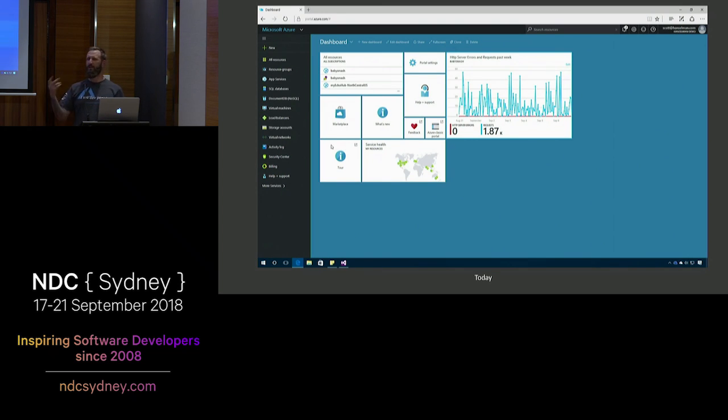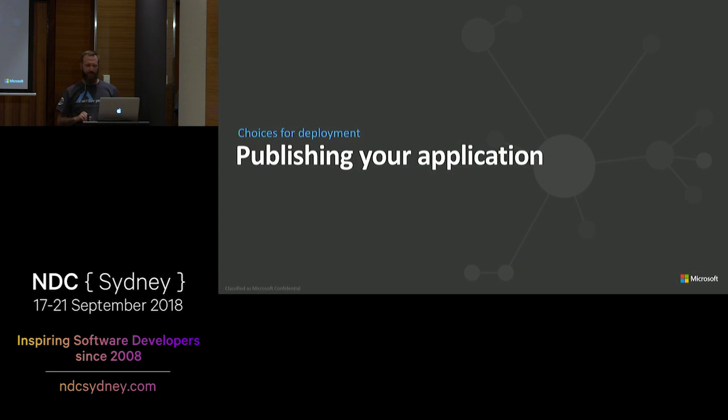But then we also have this other thing called the CLI. Who uses the Azure CLI? 2 people, 3 people? Don't be afraid. I use the CLI every day. It's a lot of fun. So anyway, let's talk about publishing your application. There is only one way to do publishing of your application. It's right-click deploy, right? Right? No.